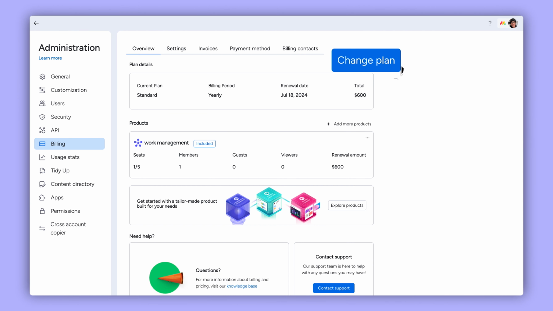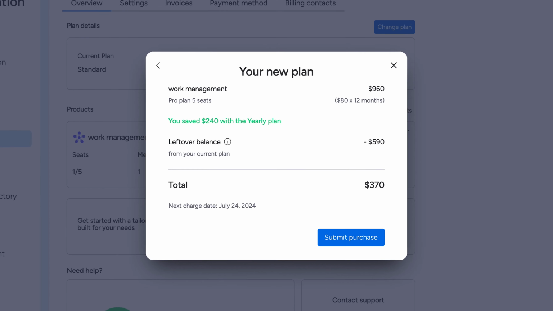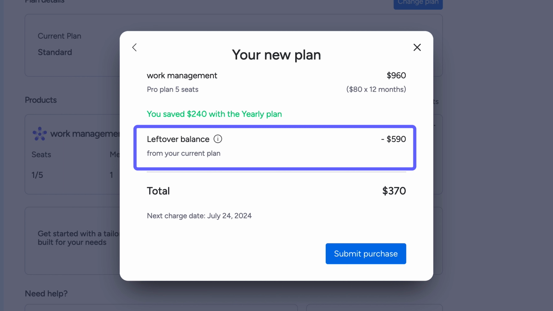If you want to change your plan, just click here. Upgrading in the middle of a subscription will start a new billing cycle, and the unused balance of the current plan will be subtracted from the price of the new plan. Easy.